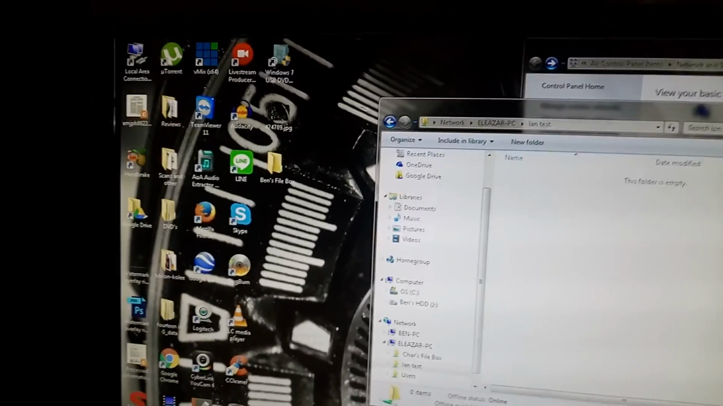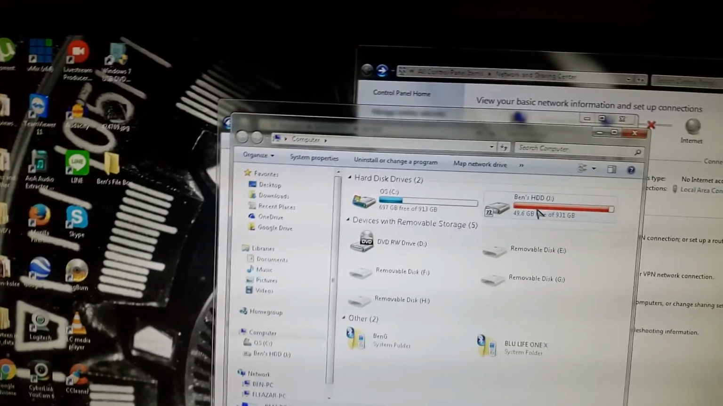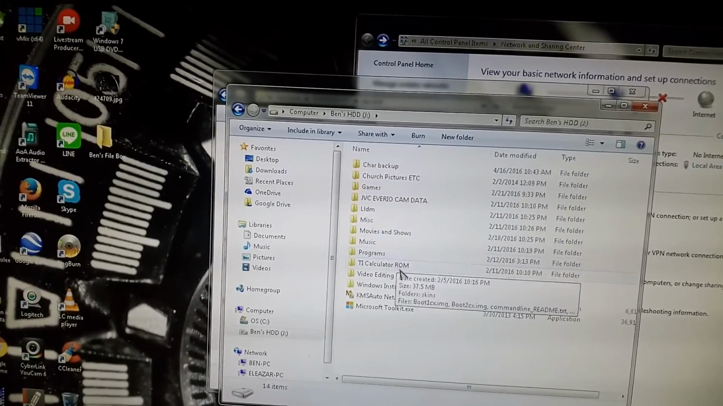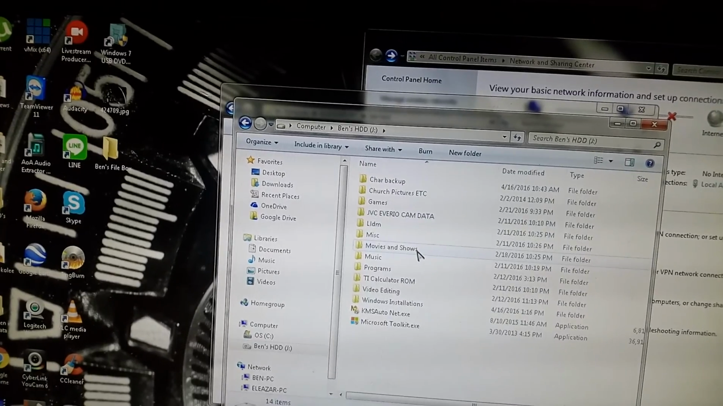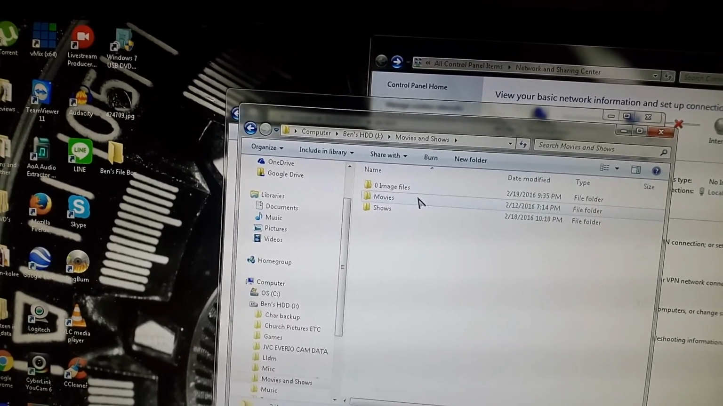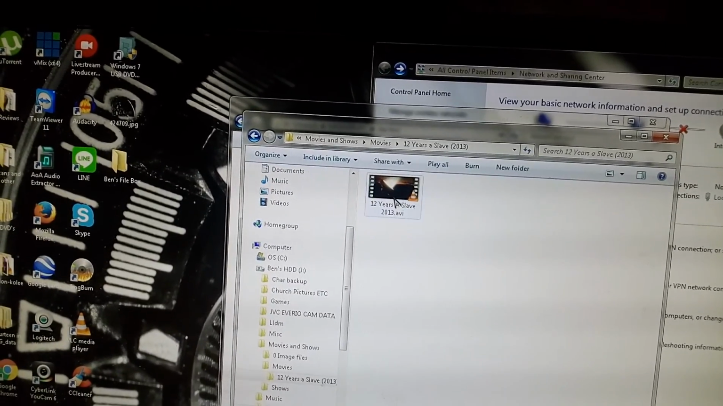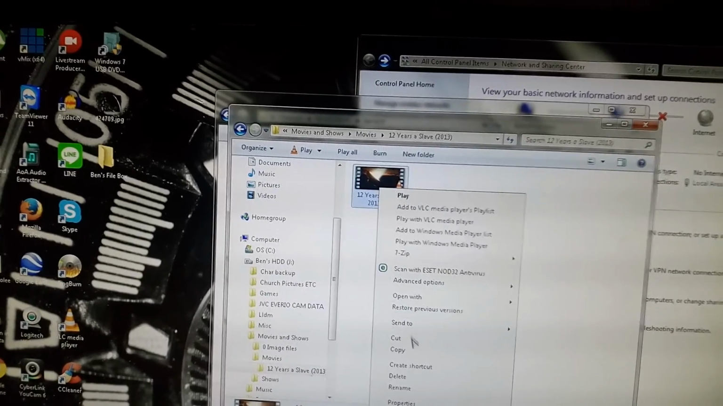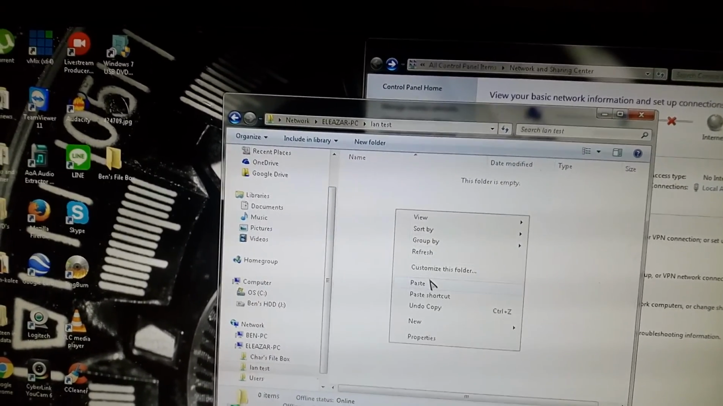Now if you want to transfer something there, go to Computer, go to whatever it is you want to transfer. Let's say I want to transfer a movie, 12 Years a Slave, for example. Copy, and LAN test, paste.